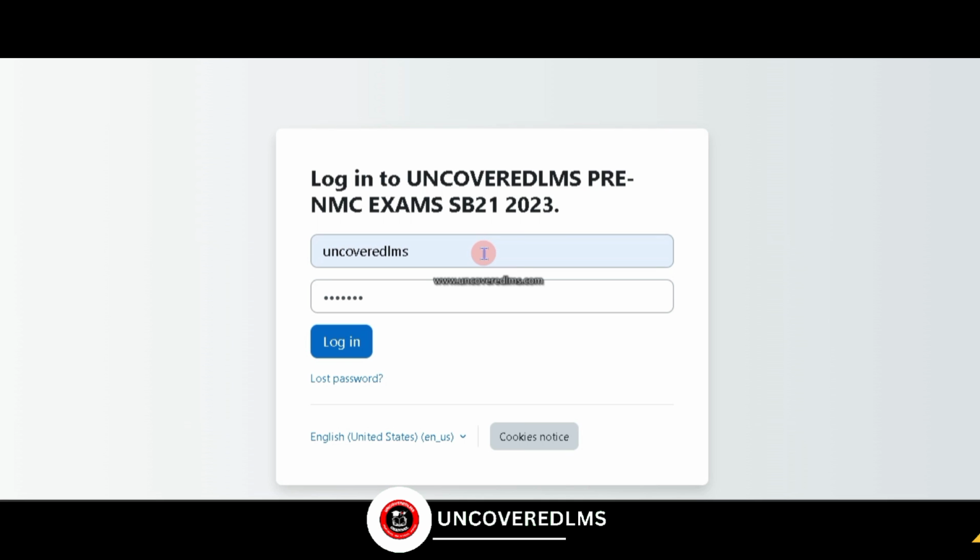Now let's look at how to log into the dashboard. When you sit in front of your laptop like this, this is the page which you're going to see, okay, but this one is Uncoveredlms pre-NMC exams. On the day of your NMC exams, you're going to see log into NMC exams over there, okay. You're not going to see Uncoveredlms. It's because we are using this platform to educate you on how to go about the NMC exams. That is why you are seeing log into the Uncoveredlms pre-NMC, okay.